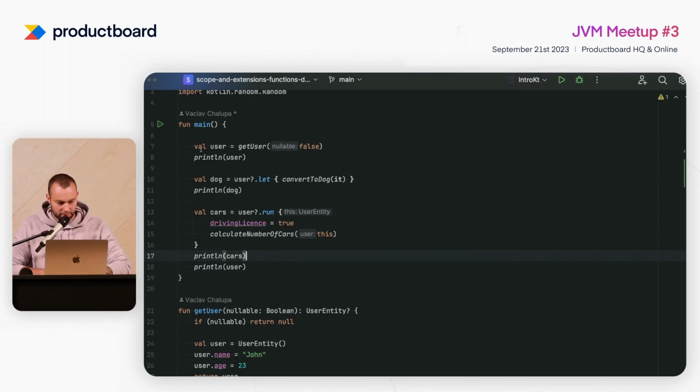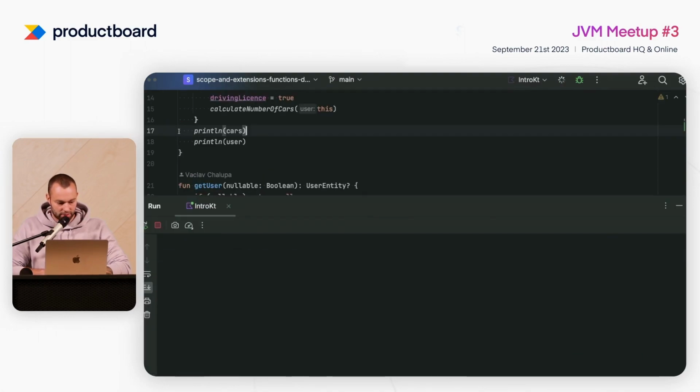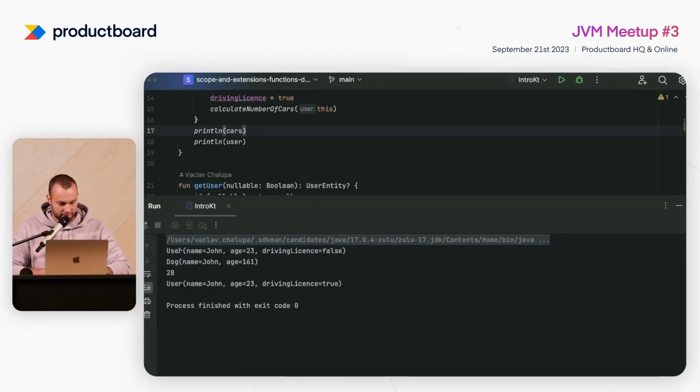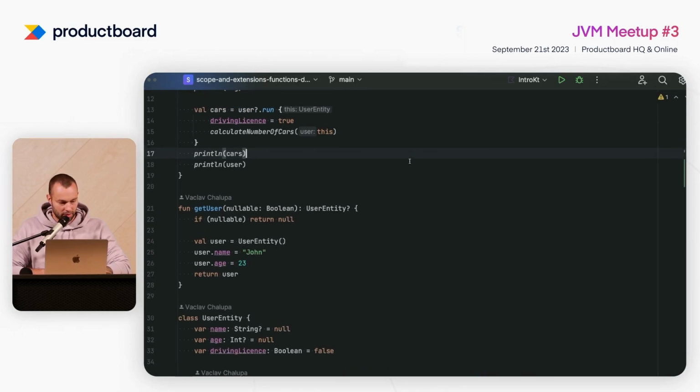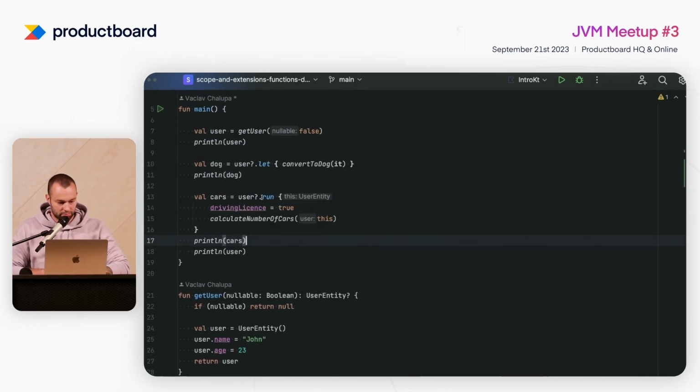And also print the user to check whether the driving license is set. And you can see here it's false, dog, number of cars, and driving license is true here. So it's working, nice. And the code is quite nice. You don't need to set, call setters and call the method. It's a single expression. Nice.